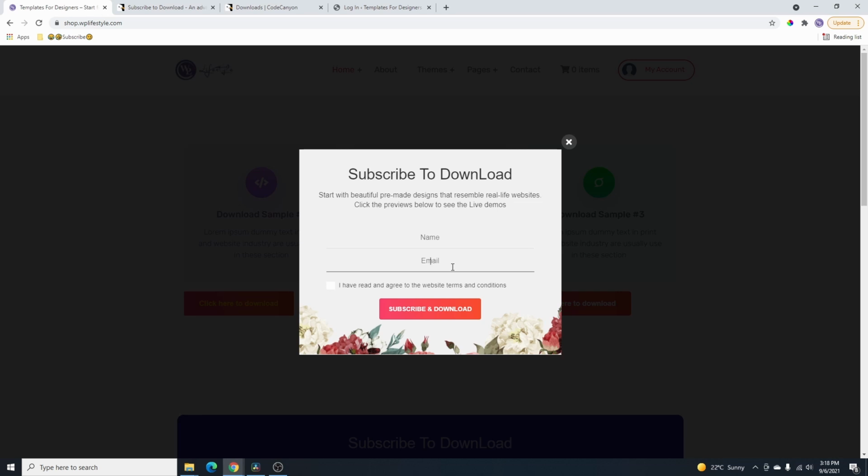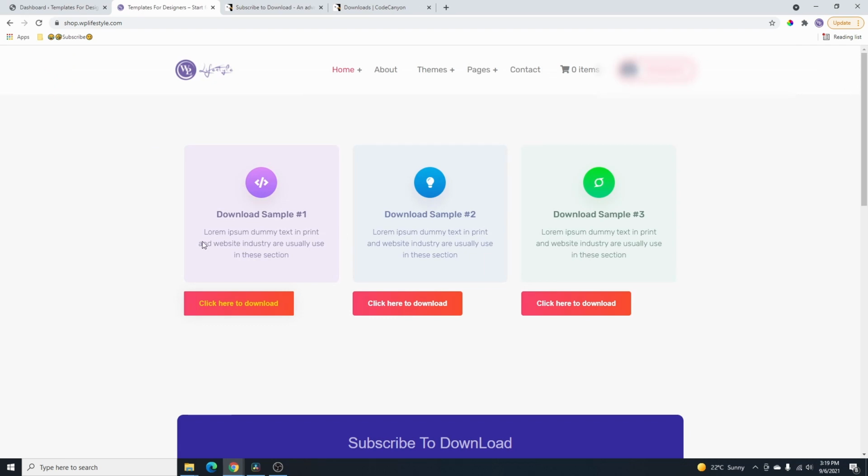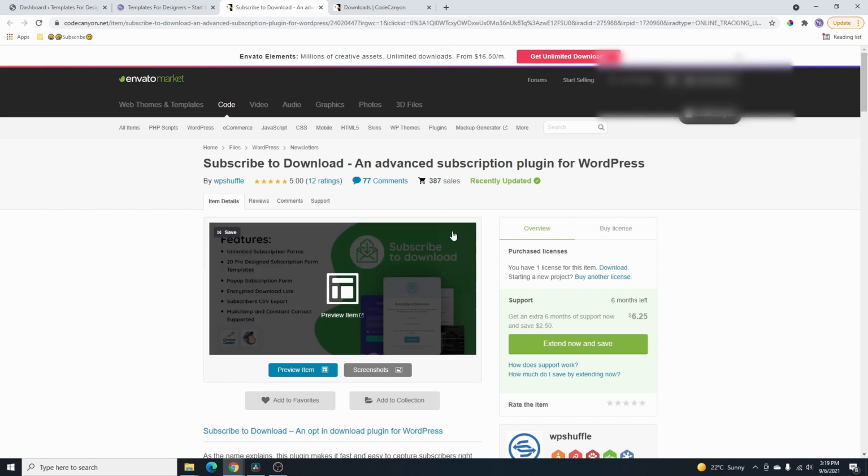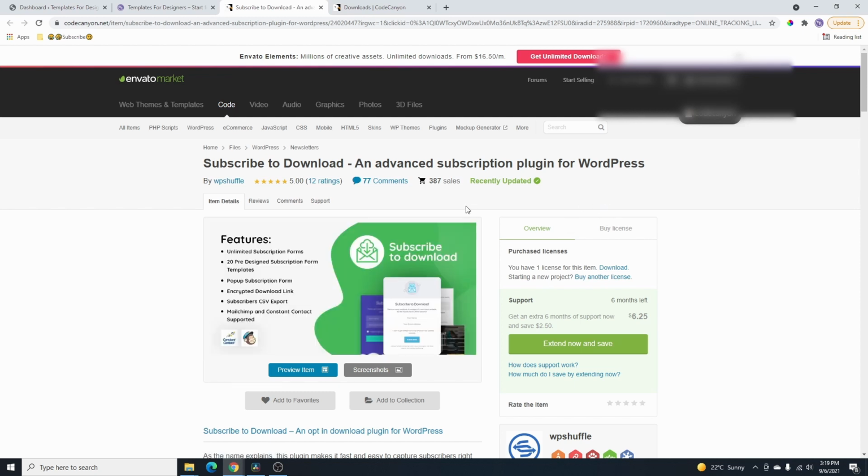So let me go ahead and show you the plugin that we're going to use, and then I'll show you how to configure it and how you can set it up on your website. So the first thing you need to do is to get the plugin that we're going to need for this tutorial. So you're going to go to this website right here to get the plugin. So go ahead and click on the link in the description box below, and that is going to bring you to this website right here.